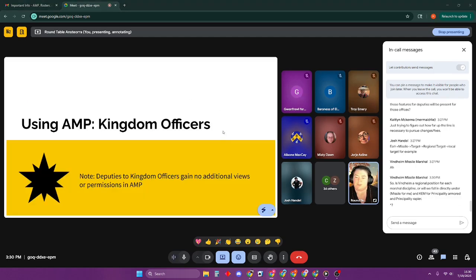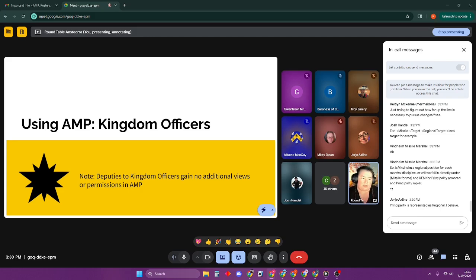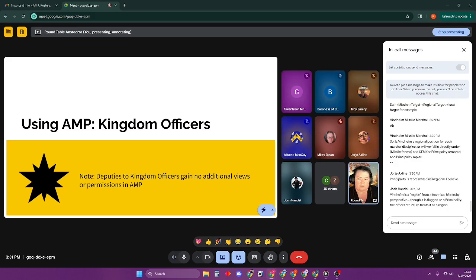My slides. Okay. So Kingdom officers. Same general note. In general, deputies to kingdom officers don't gain any additional views or permissions. There is a caveat to that with our martial disciplines, since like we were saying, the kingdom target archery deputy is part of the upline reporting chain, and so they will gain hire and release permissions. But other deputies, for example, I know that Ministry of Arts and Sciences has lots of cultural specialty deputies, things like that. No extra hire or release permissions coming from AMP for them.